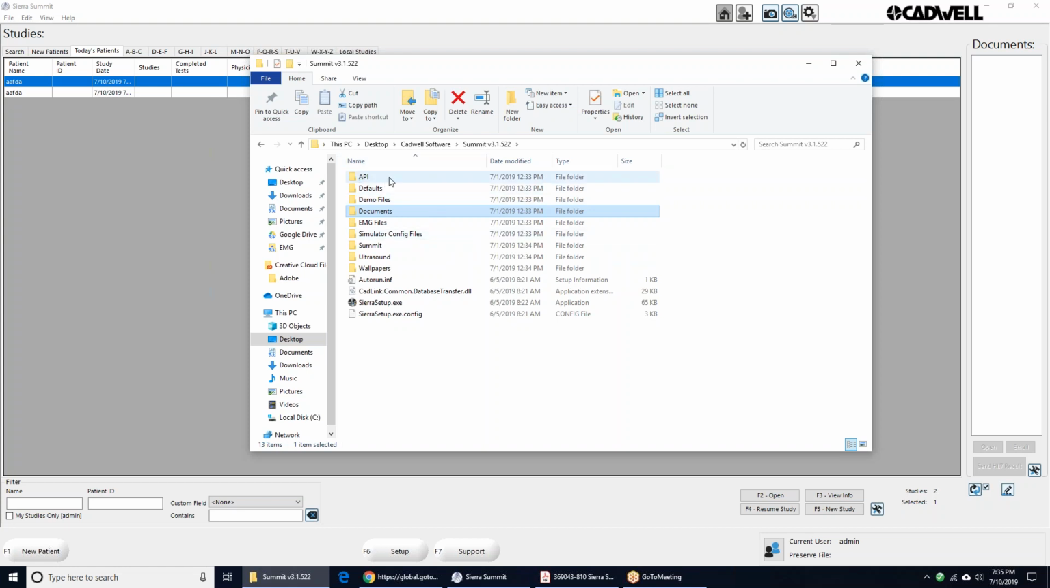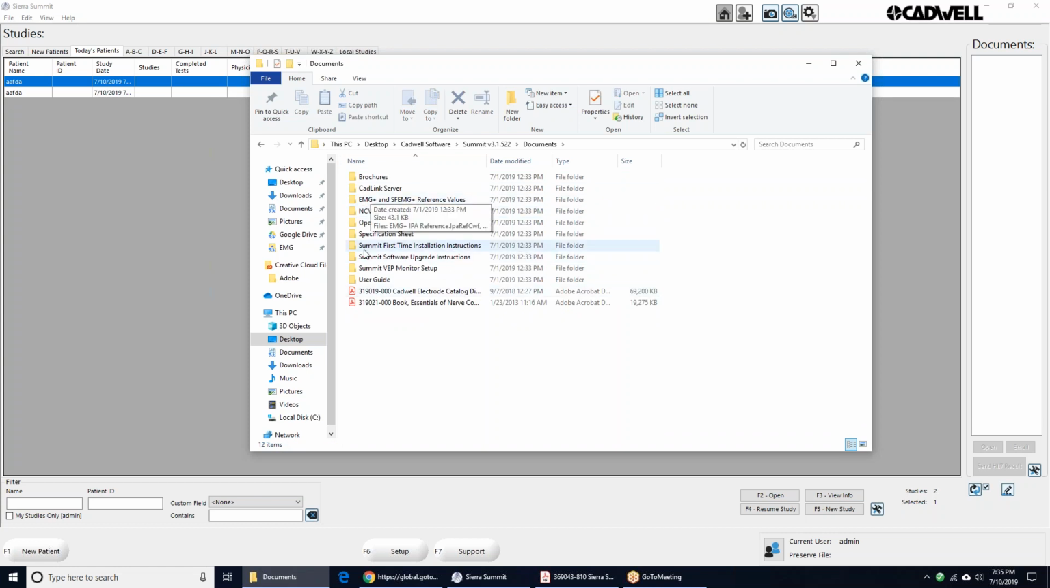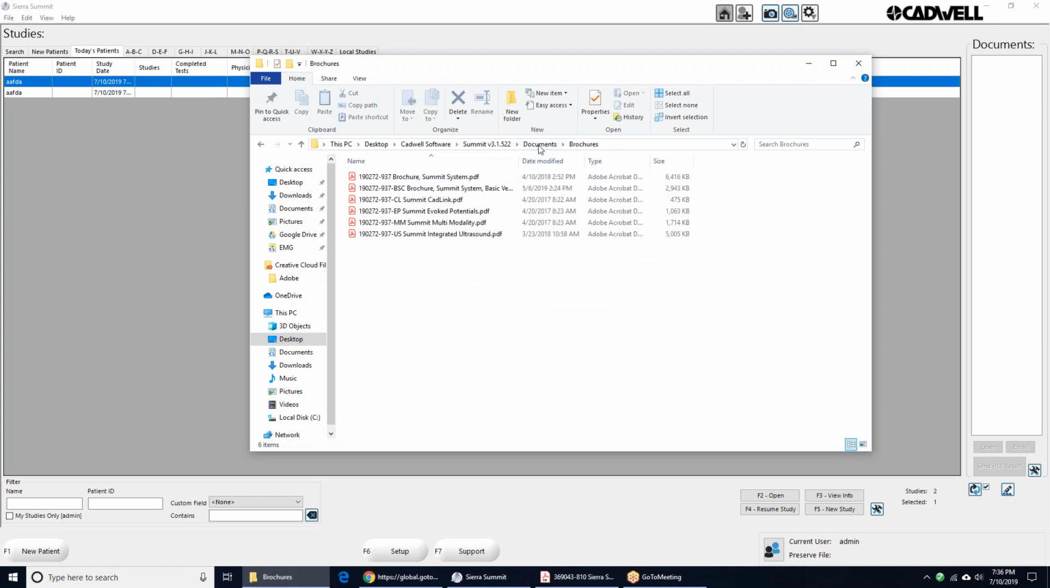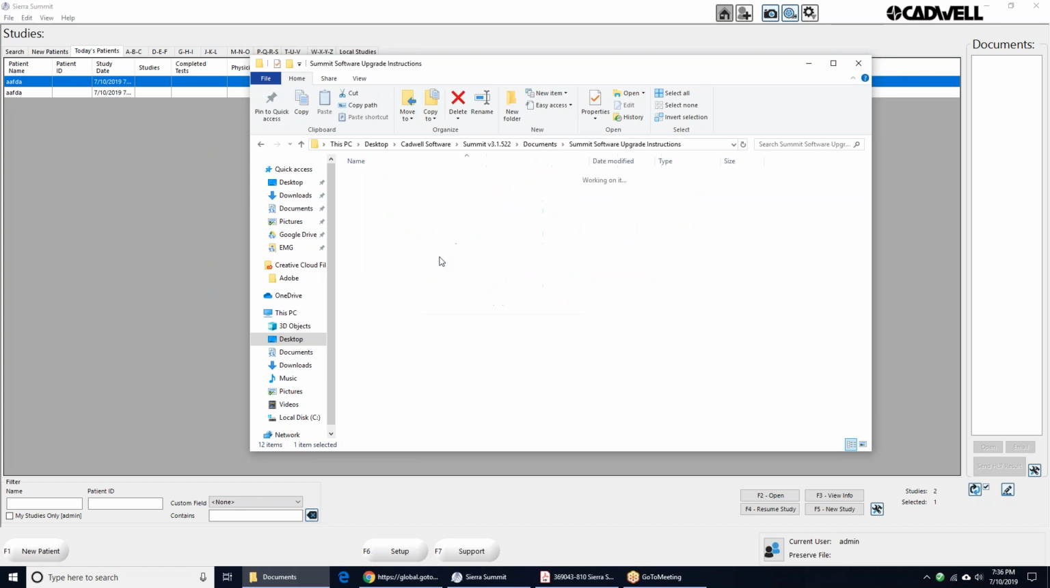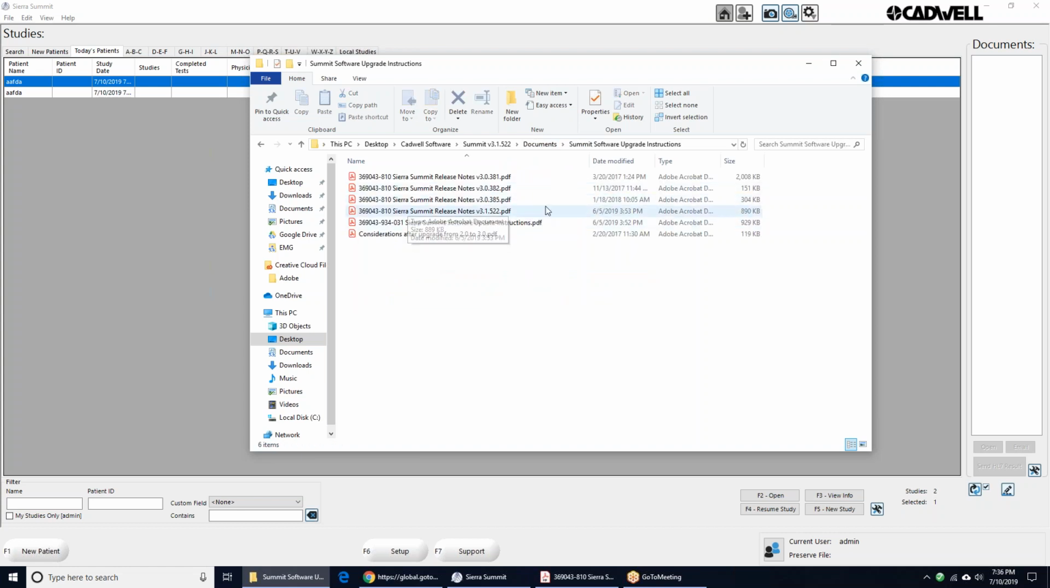When you go into the install media, you have the important folders or documents. In the documents folder, we have most of the documents that you need for Summit. Everything from operators manuals to spec sheets, etc., should be found in this documents folder in the install media for 3.1. Brochures are in here. If you're upgrading, you'll have all of your upgrade instructions in here, and you'll also find the release notes, which I encourage all of you to please read through. I definitely won't be able to cover all of it here, but I'll go over some of the highlights.